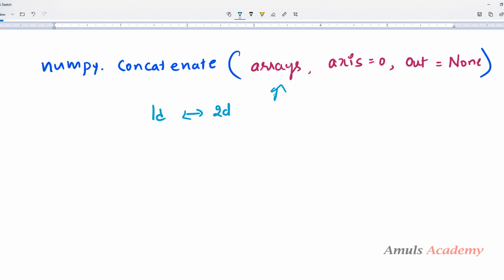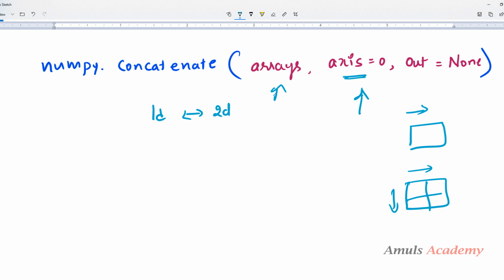The second parameter is axis. Along which axis you want to join NumPy arrays; the default value is 0, that is the first axis. A one dimensional array contains only one axis, a 2 dimensional array contains 2 axes, and a 3 dimensional array contains 3 axes. Based on that axis you can join the NumPy arrays, so this parameter is useful. You can also take axis as None. When you take axis as None, it will flatten the given NumPy arrays first, then concatenate them.